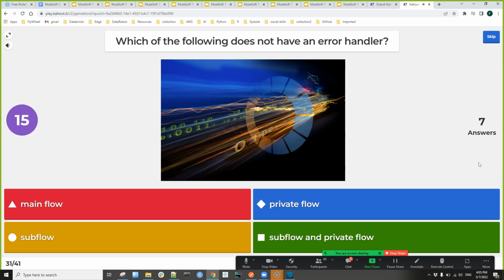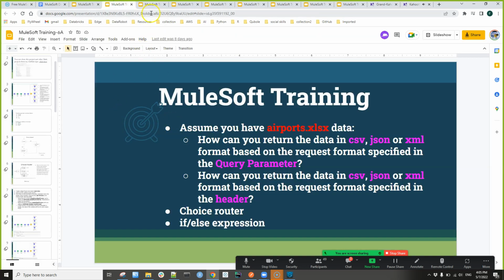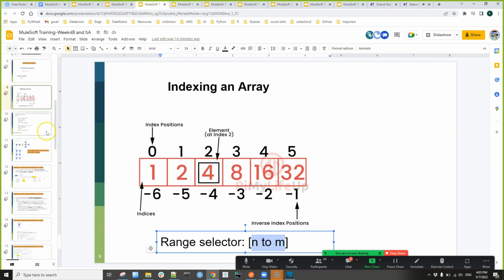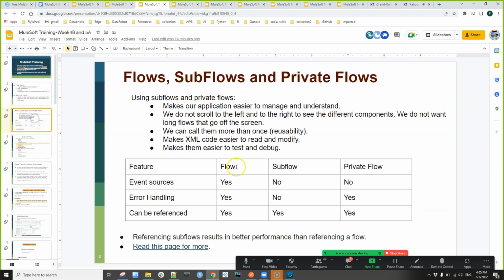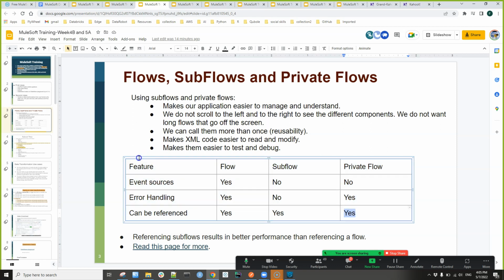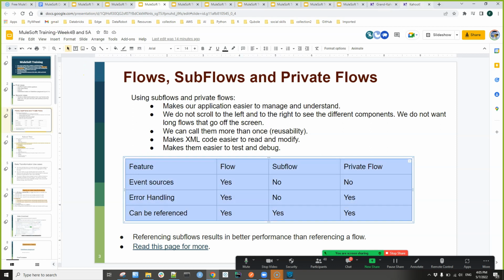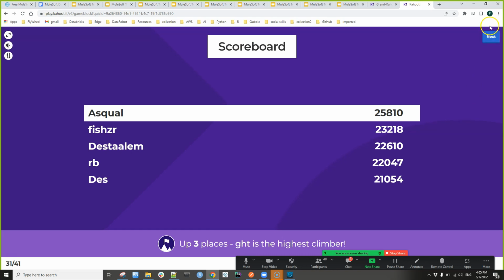So these are the different flow types. We have the main flow, or we simply call it flow, the subflow, and the private flow. And there are differences we saw in one of the slides. Let me show you where it is. Here, yeah. Slide is 4B. So you can see what their differences are in here.